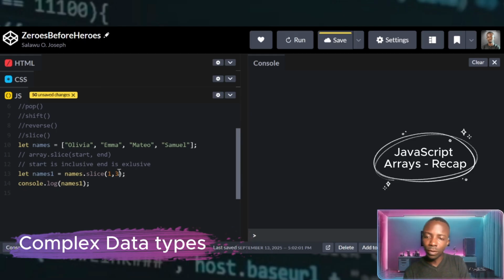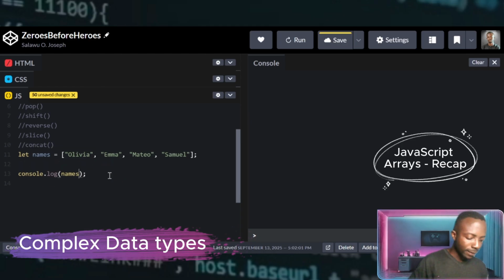Assuming the distance is longer, if it is 1, 4, it will print the index at 1, it will print 2, it will print 3, but it will not print out 4, it will not cut out 4. So I hope we got that. Concat also creates a new array. What it does is that it attaches a particular array to the original array.